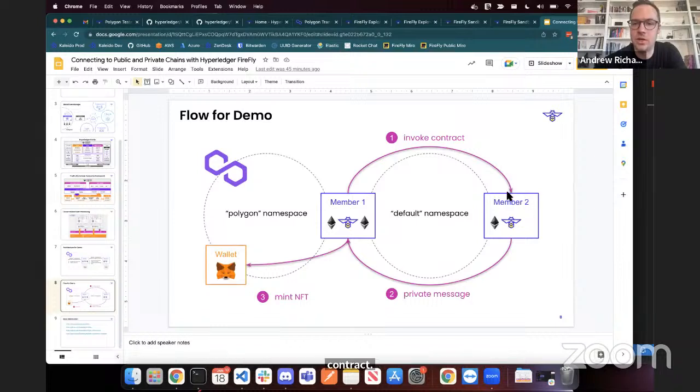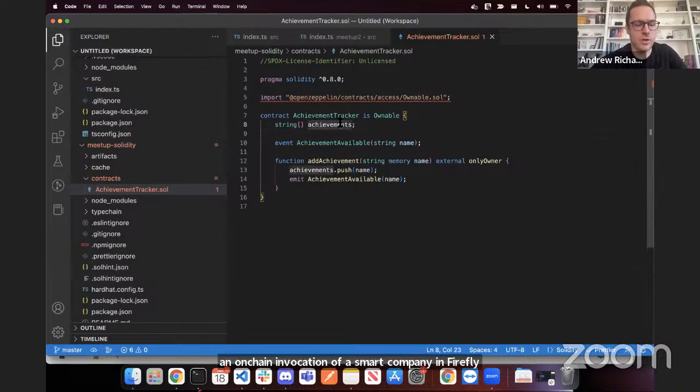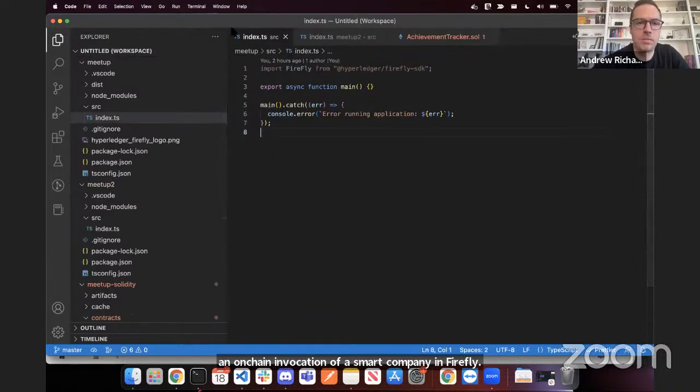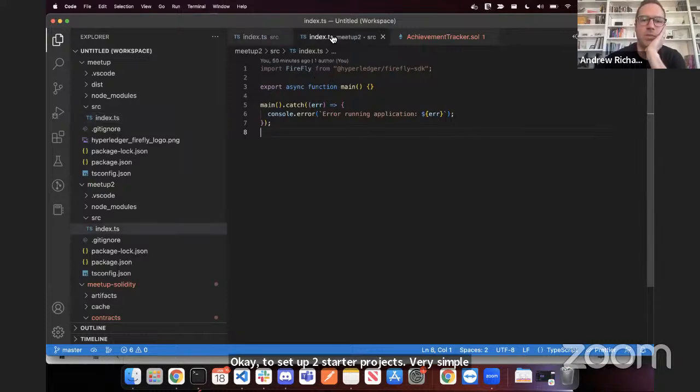But I'm going to start by showing what it looks like if I was going to write this application state machine, this logic over on member 2, to trigger things based on an on-chain invocation of a smart contract in FireFly. The other thing I've done as a starter here is to set up two starter projects, very simple TypeScript projects. I've got one for member 1 and one for member 2. So we're going to start here at member 2, and give you a quick tour of what the code looks like when I want to write an application on top of FireFly.